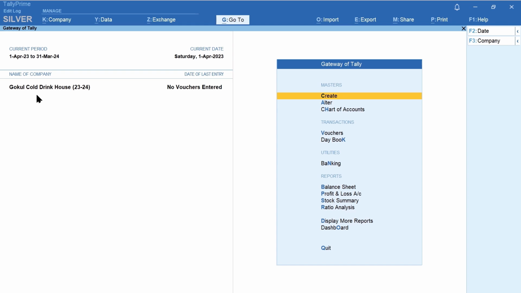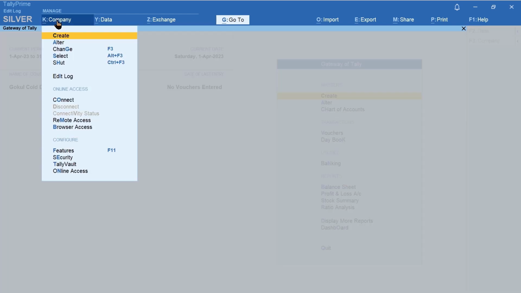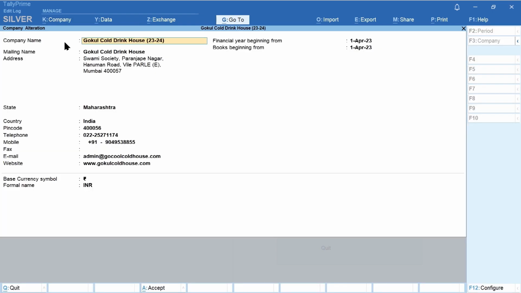But now if we wish to alter the information we provided while creating this company, like changing the address, the phone number, etc., in our case, the email address, we will have to select the company menu from the top menu bar. We will now select the Alter option. On selecting this option, we will get the company alteration form. Now here, we can make the necessary changes.